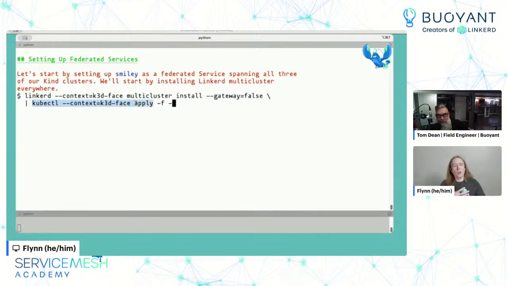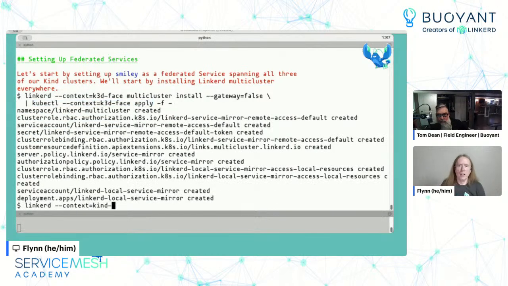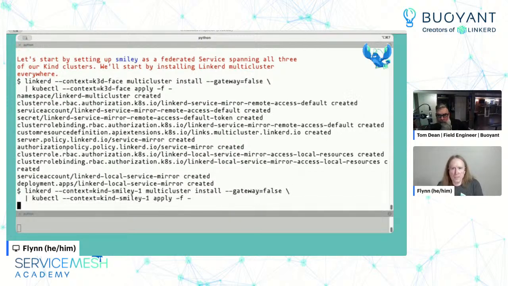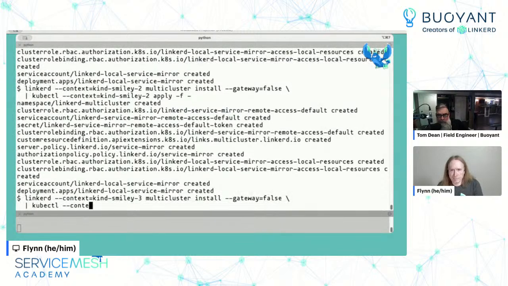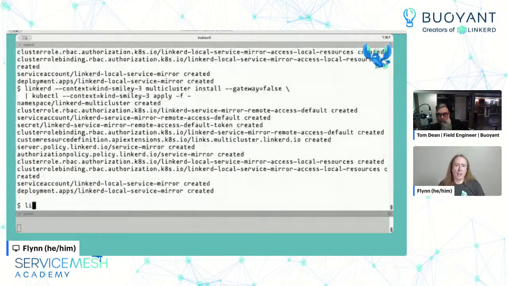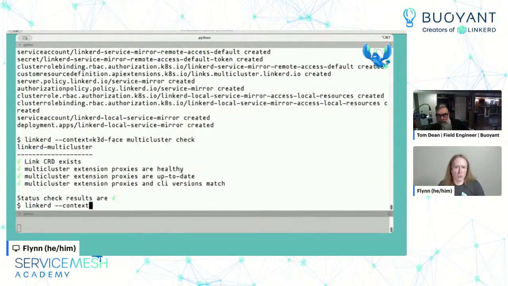So Linkerd is going to generate a bunch of YAML for me that belongs in K3D face, and then we're going to put it in K3D face. And then we will repeat exactly the same thing for Smiley 1 and for Smiley 2. I'm just going to rush these commands a little bit. And for Smiley 3. And again, in all cases, we've got the same context for the Linkerd command and the kube control apply command. After we do that, we can run multi-cluster check just to make sure that things are running.